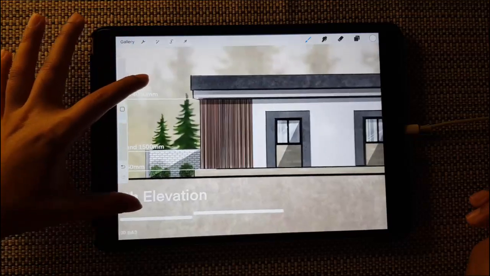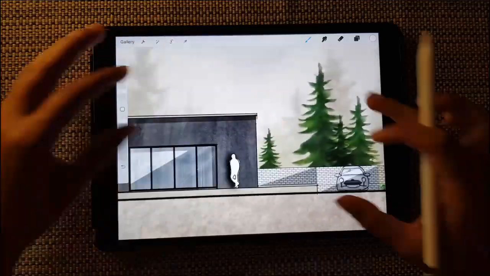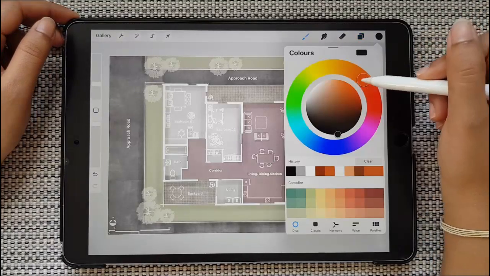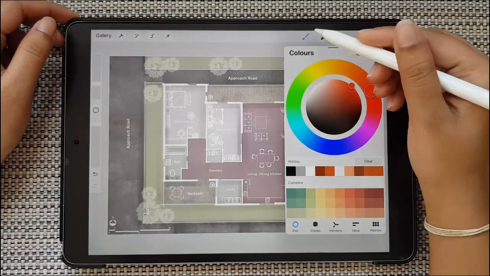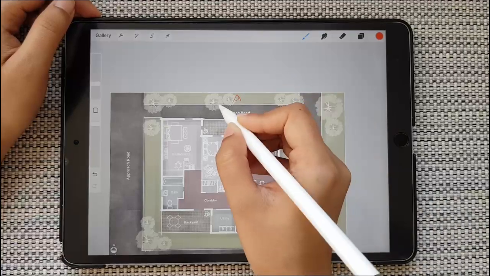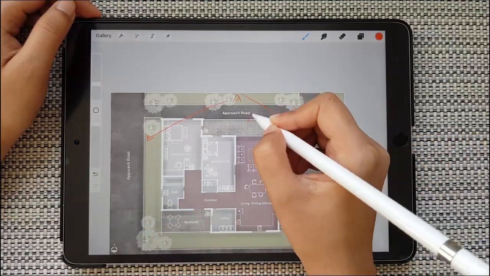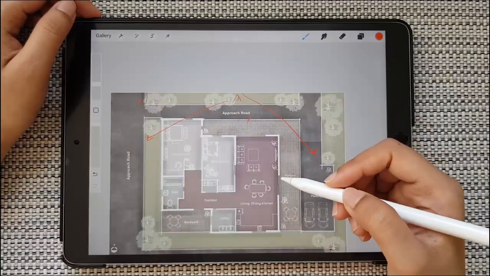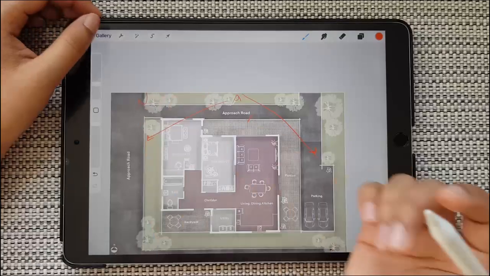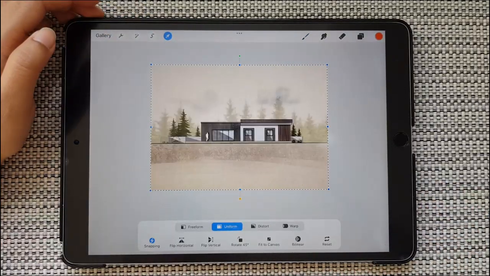So while this is all ready, we are going to export it in a JPEG, and if I have to tell you, I created the elevation looking from the north side like this, and this is the north. So technically whatever elevation we have drawn, we have to flip it. There you go.